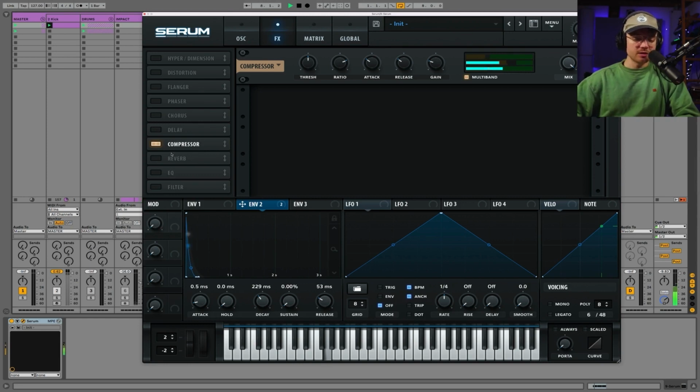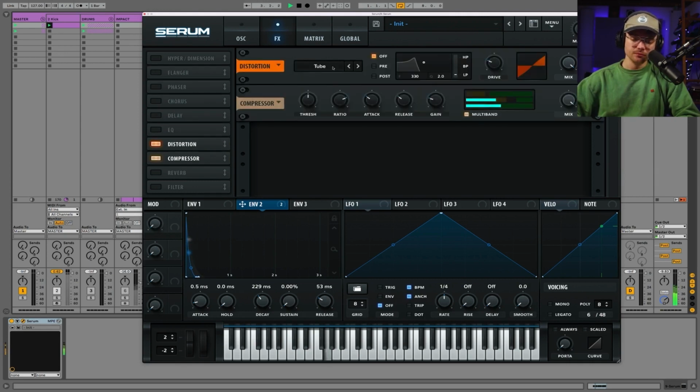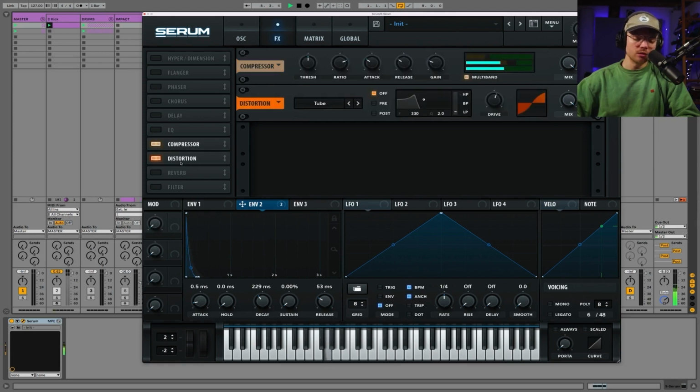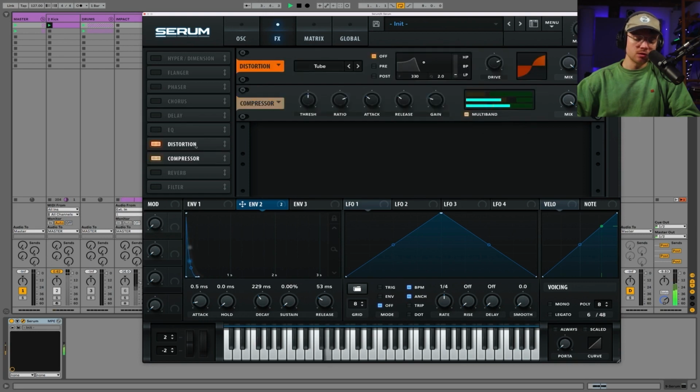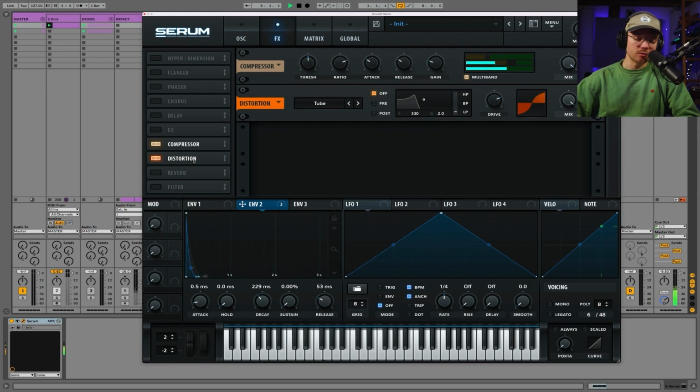Okay, so now we can start playing around with EQ, delay and distortion and see if we find a nice setting. Let's see if it's better before or after the compressor. It's not making too much difference. I like it more after the compression. Then we can add EQ.